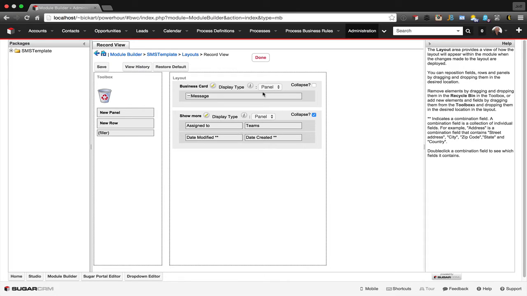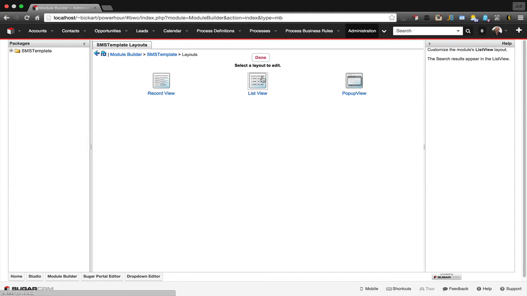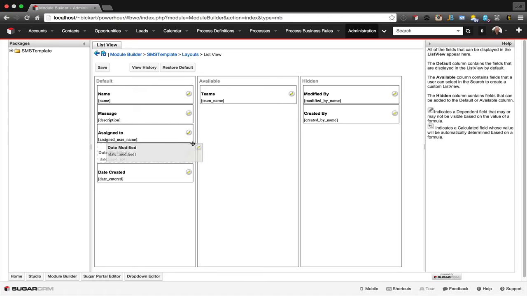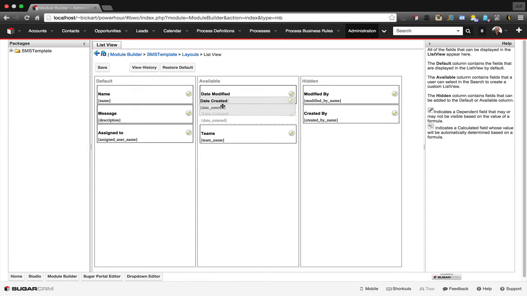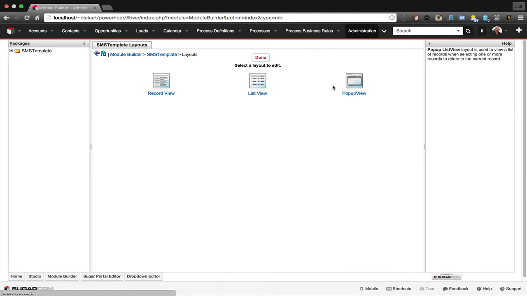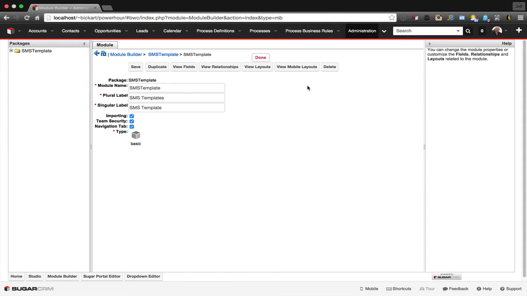And then on our list view, we're also going to go into our layouts here and look at our list view, and we're going to say we're less interested in that, but we do want to see these things, so we'll drag these over here. We might want to see who it was modified by, so we can include that. So we're going to add those into our list views, and from here we've pretty much indicated all the things that we are interested in. So we're just going to leave the rest of the way.